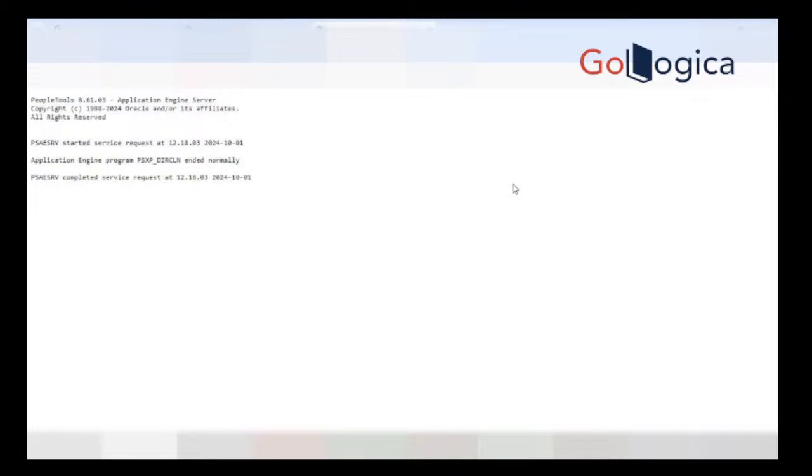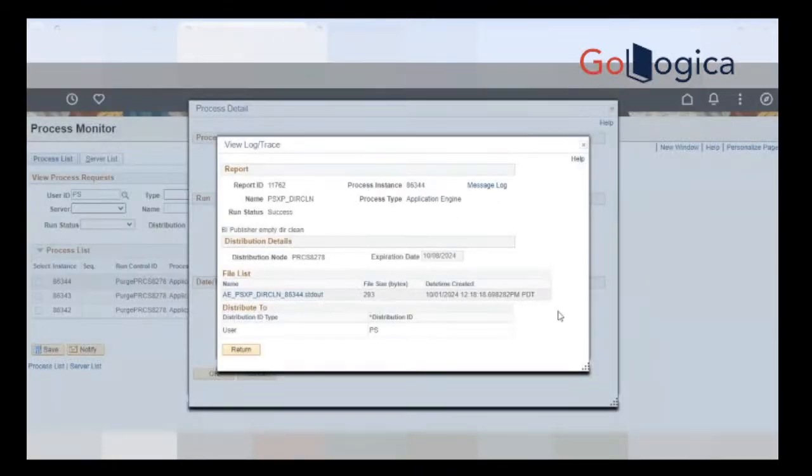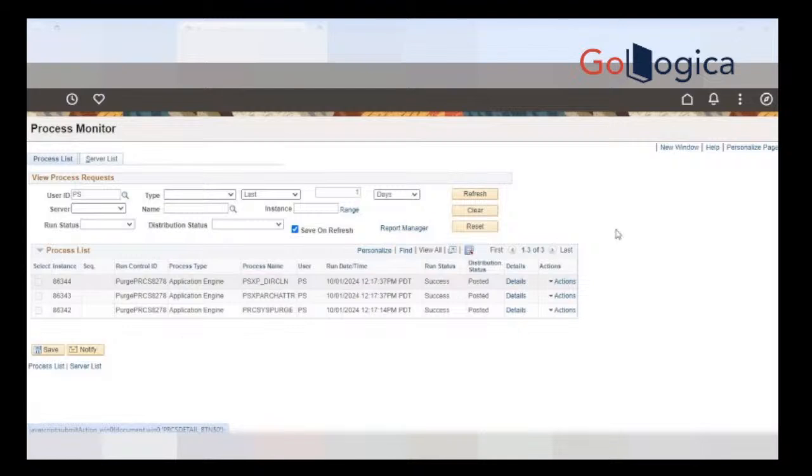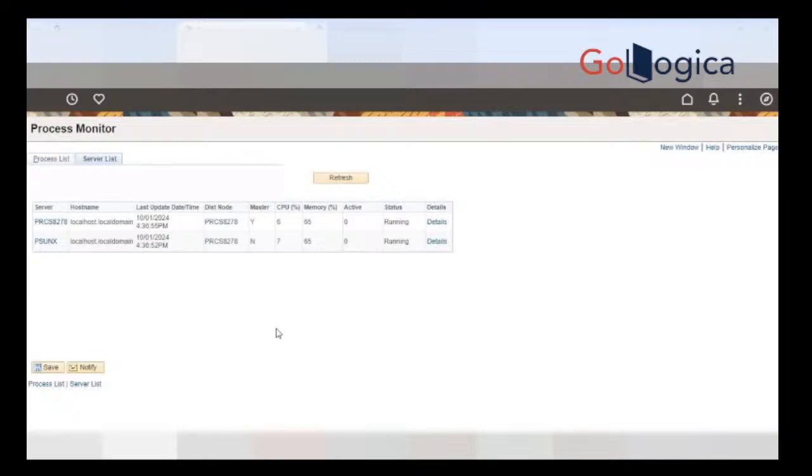Now go to process monitor and close this dialog box. Click on server list. Now you don't see that message that it is running with no report node.